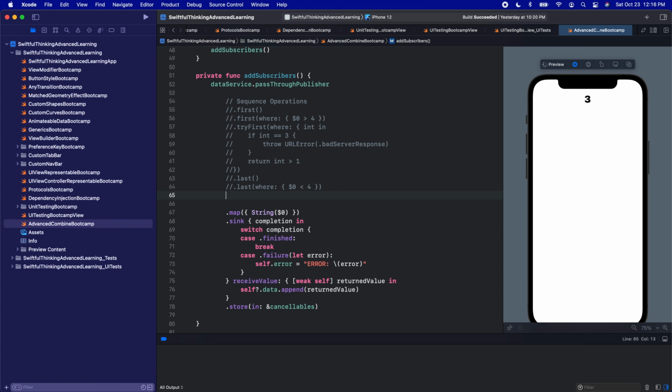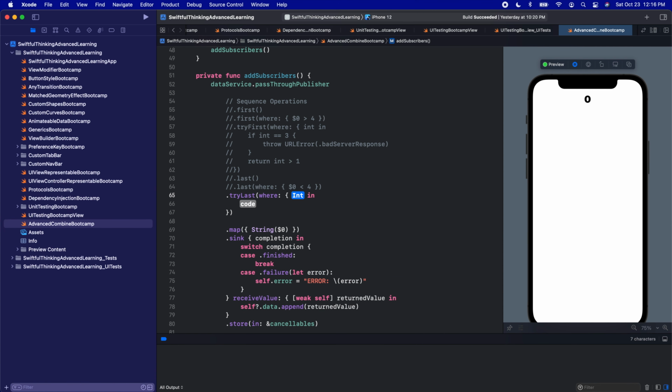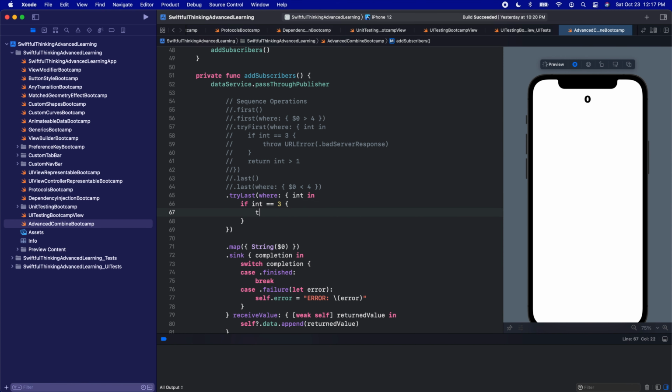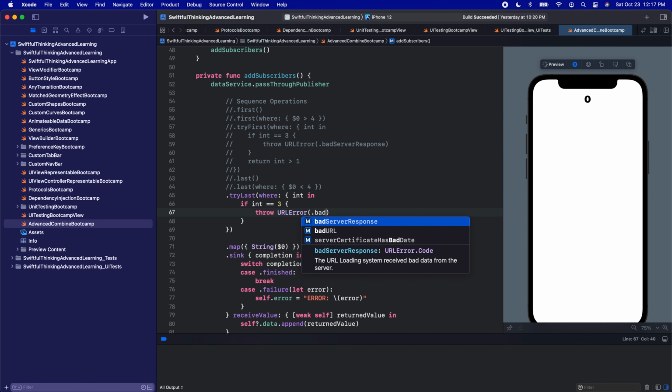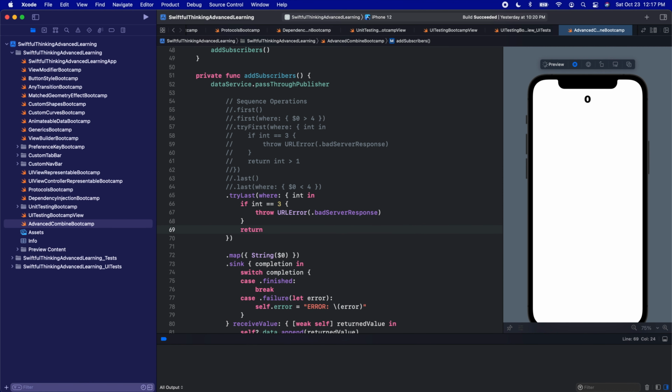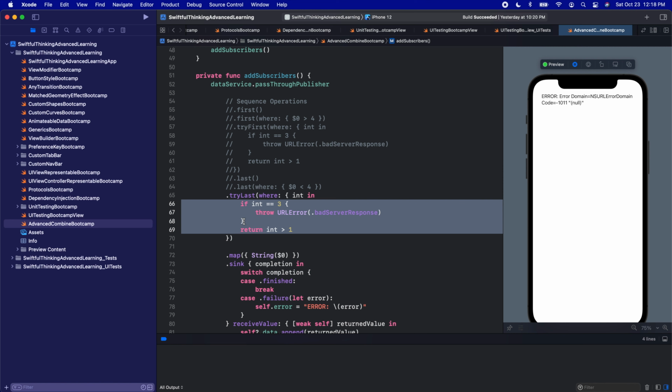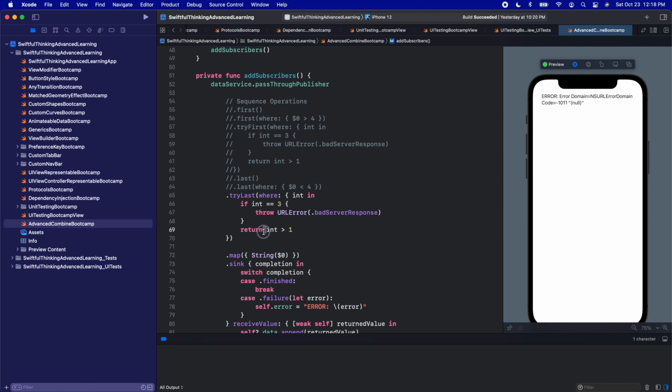And of course, just like the first, we can always try to get the last. And then here we'll get the int, and same thing we can say, let's take the code from up here, if int is equal to 3, let's throw URLError .badServerResponse. Otherwise, let's return the last one where int is greater than 1. And here we are trying to get the last value that fits this. But if we do throw an error, we're not going to actually return the rest of this. So here, the integer greater than 1, so 2 got published before we hit 3, but during the lifetime of this publisher, we ended up throwing an error.